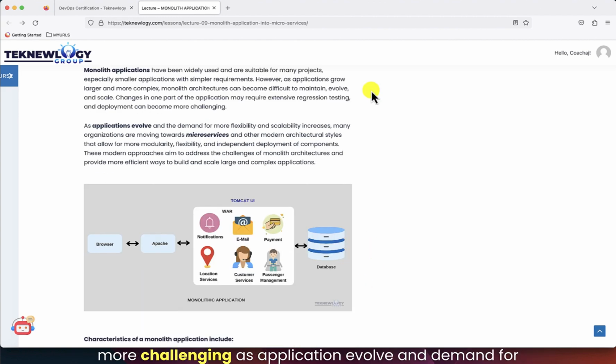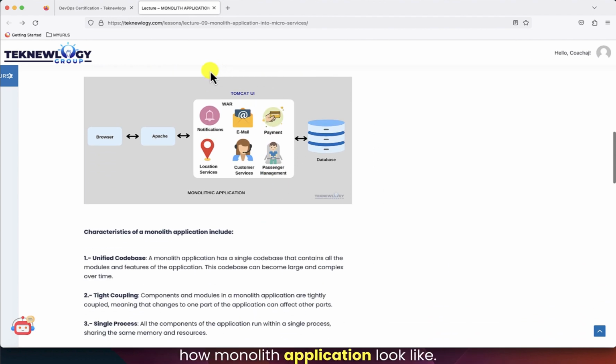As applications evolve and the demand for more flexibility and scalability increases, many organizations are moving towards microservices and other modern architecture styles that allow more modularity, flexibility, and independent deployment of components. These modern approaches aim to address the challenges of monolith architectures and provide a more efficient way to build and scale larger complex applications. So basically, you can see what a monolith application looks like.